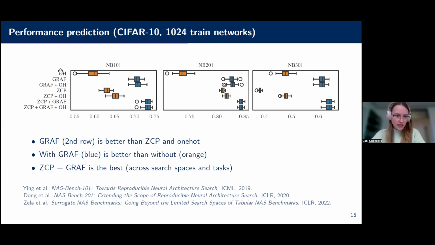And each row is one type of encoding. So the first one is one-hot encoding, then GRAF with one-hot encoding, and zero-cost proxies, etc. What's blue uses GRAF, what's orange does not. And we can see that using GRAF just helps in all the cases. Also, GRAF on its own is better than both one-hot encoding and zero-cost proxy-based encoding. So just getting all those path lengths and operation counts just works really well.